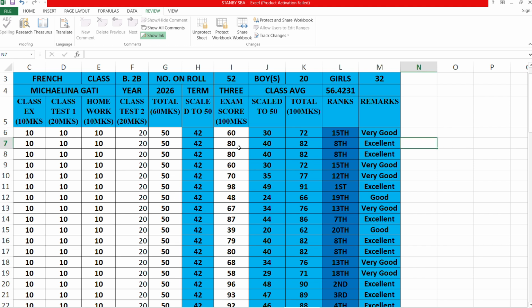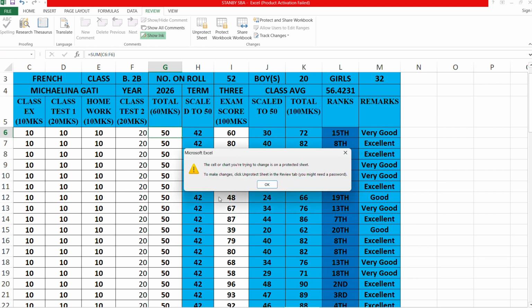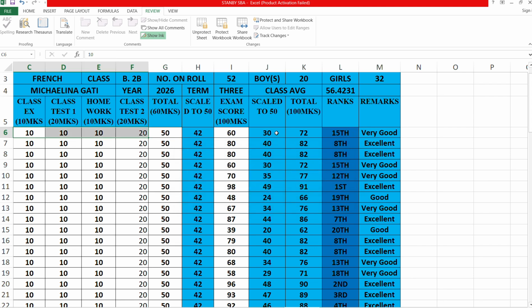So what we are going to do now is to try and see whether any of these cells that have formulas can open. So I'll go to this and I'll click on it. You see, the cell or chart you are trying to change is on a protected sheet. So that means it has been locked. All the cells with formulas have been locked.